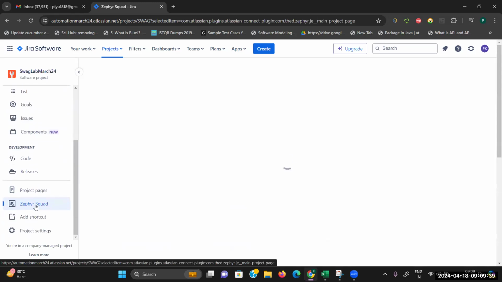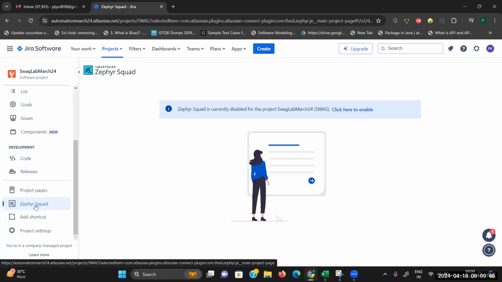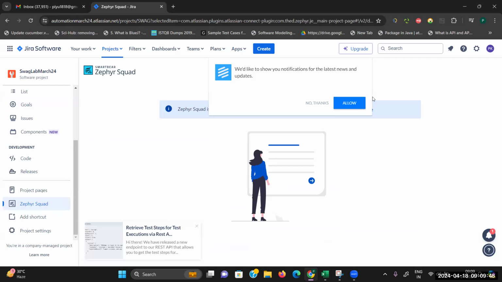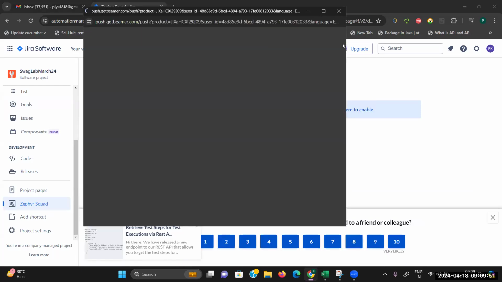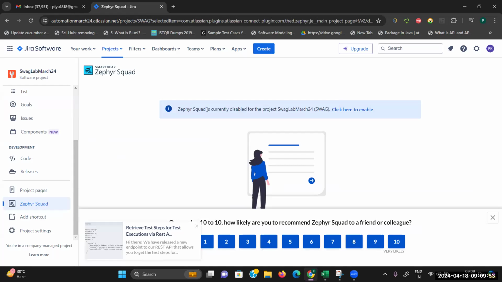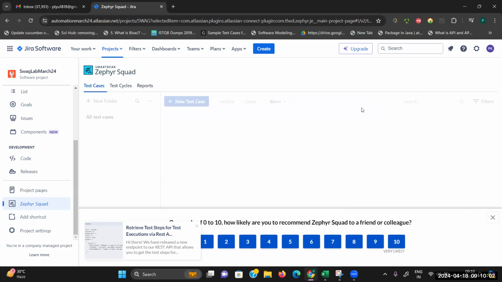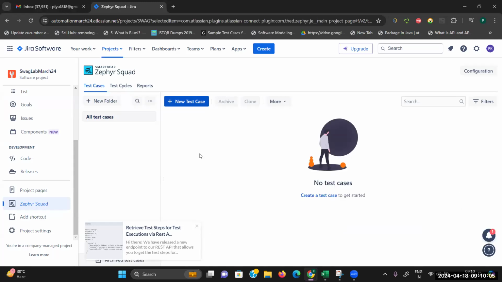If I click on this particular plugin, you can see the different options you are getting inside Jira. It is saying Zephyr Squad is currently disabled for the project. Click here to enable. Initially, if it is disabled, you need to click, guys. So I will just click here to enable. Once it is enabled, you can check the entire process. Here you can see there are three different sections available.